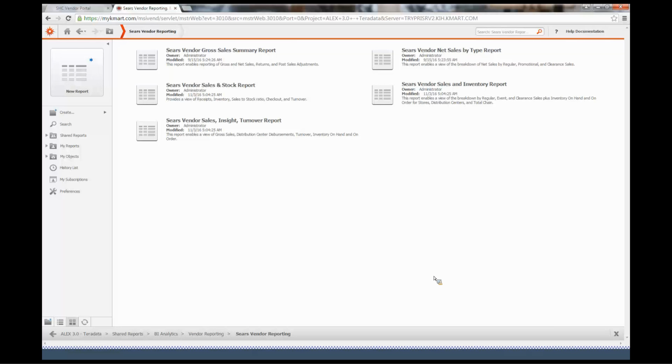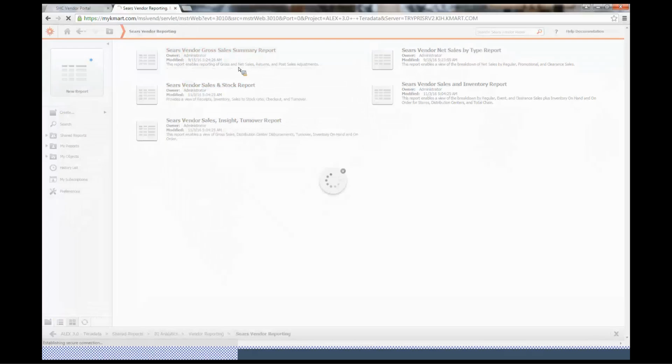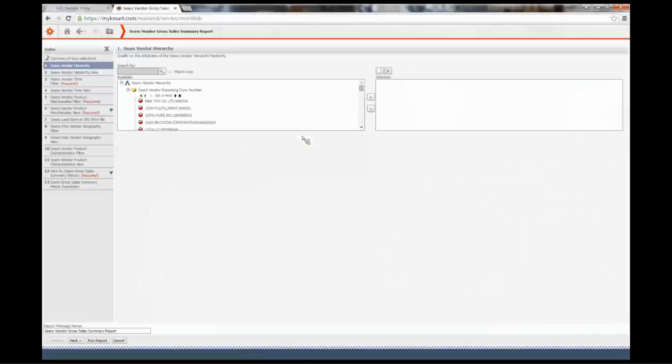So to get started, we're going to click on the Gross Sales Summary Report. Okay, so on the left you can see those 13 sections for the template prompts, and the required sections here are really clearly marked. We can see sections 3, 5, 6, and 12 are required.